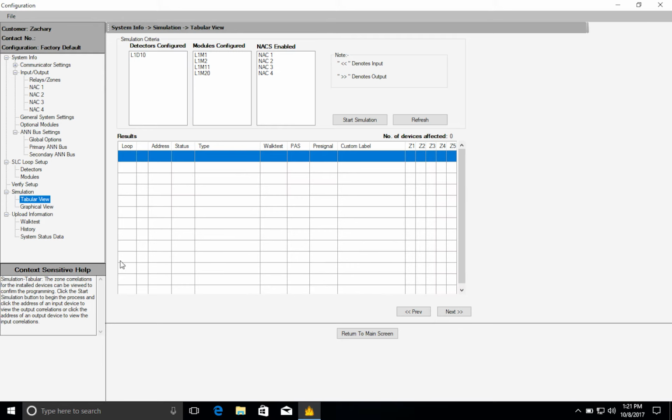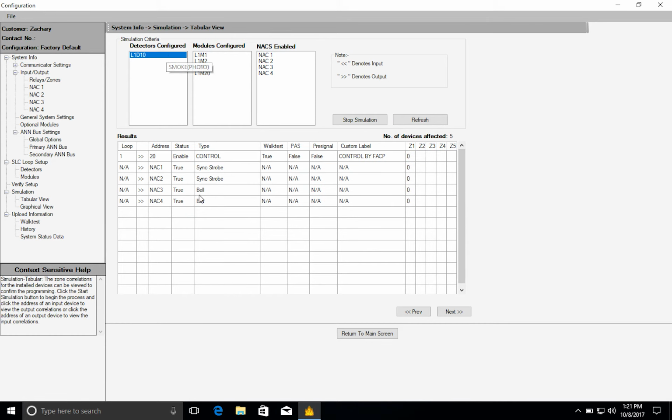So we, of course, could do a simulation. It's going to be pretty boring because there's nothing crazy. If we start the simulation, you'll see it enables the control module, which is hooked up to do nothing. It will enable all the NACs, which also won't do anything, or it'll flash the strobe and sound the horn. Same for all of these modules, except for this one. This one is the control module, so this just says that these devices will activate the control module, and you can see what happens with the NACs too.